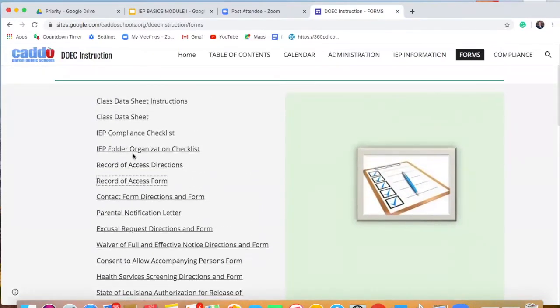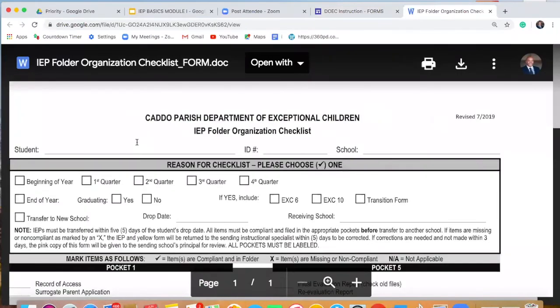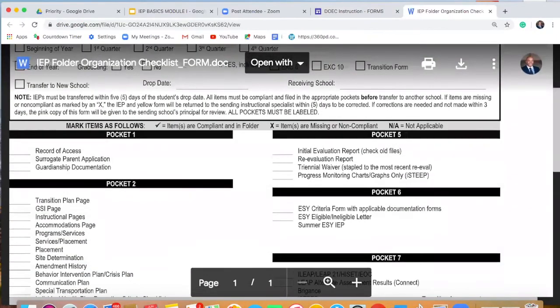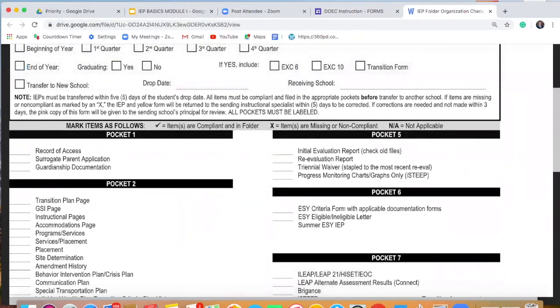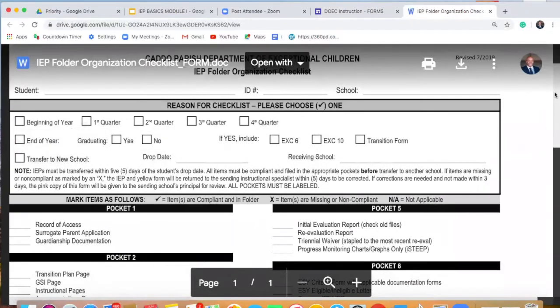Here it is, y'all. I'm sorry, I overlooked it. Okay, here's your IEP folder. This is your IEP folder checklist. In the folder that you'll receive for each student, there will be pockets in it, okay? And you complete this at the beginning of the year, then you have first 9 weeks, second 9 weeks, third 9 weeks, fourth 9 weeks.